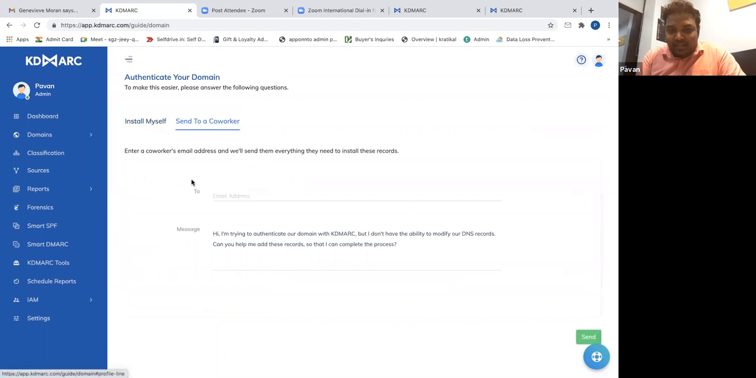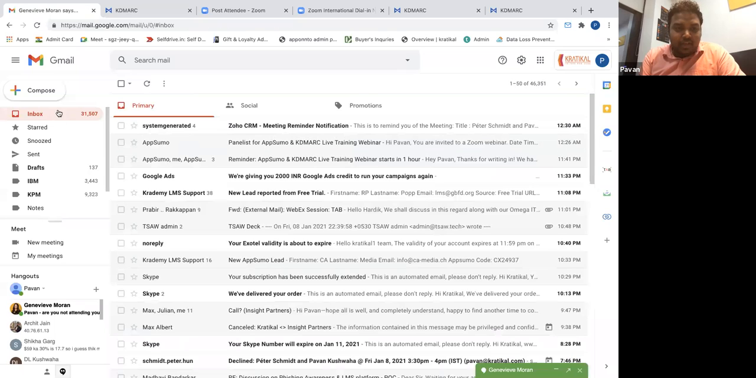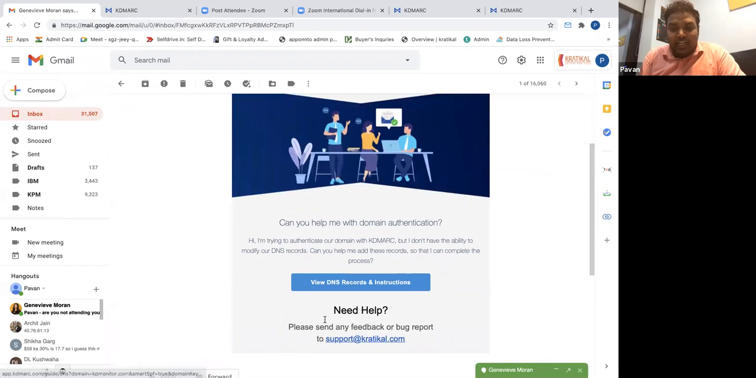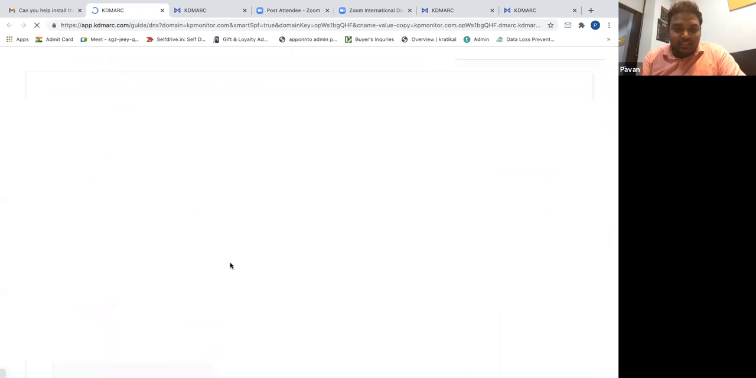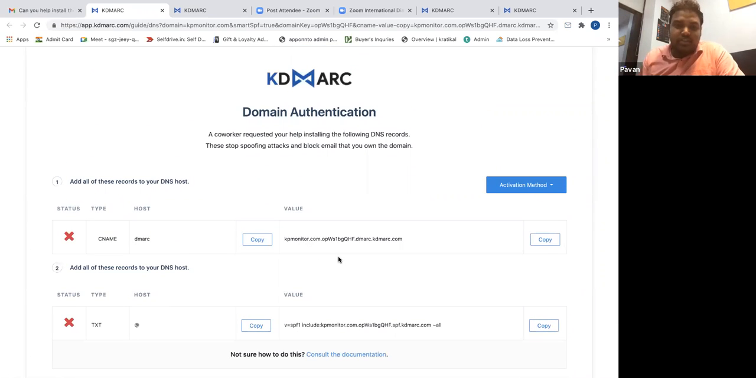So once you do these particular things so far, if you do not know how to do this, you just go over here and write an email to your co-sender, the guy who can actually help you with this. So I'm sending to myself. I click over here, so the email is sent. I received the instruction of how to do these. So I have received that. If I click over here, there's a page which is going to open.